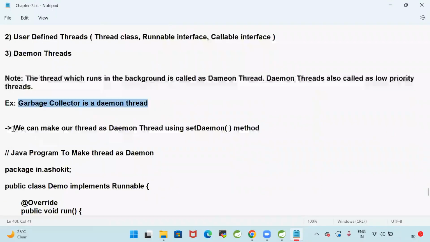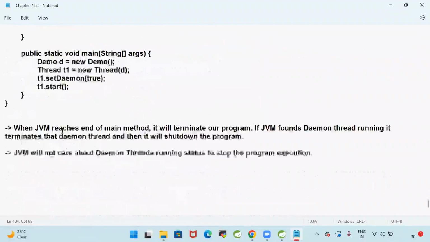We can make our thread a daemon thread using the setDaemon method. When JVM reaches the end of the main method, it will terminate our program. If JVM finds a daemon thread running, it terminates that daemon thread and shuts down the program. JVM will not care about the daemon thread's running status to stop the program execution. Daemon threads are nothing but low priority threads that run in the background.